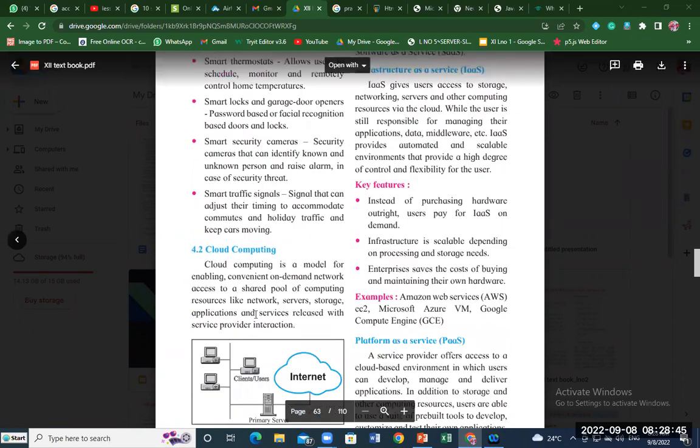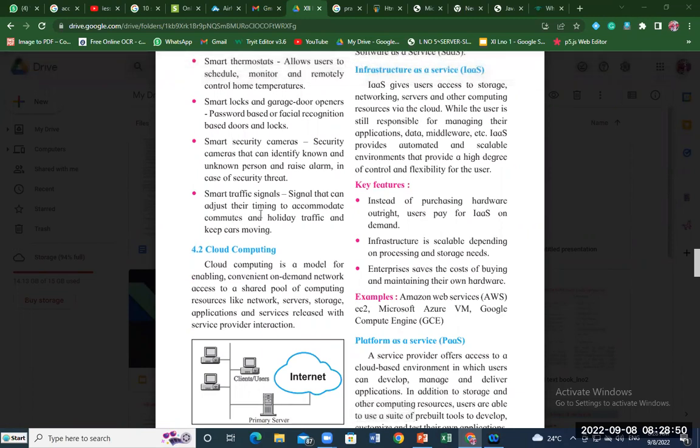Next is smart traffic signals. Signals that can adjust their timing to accommodate commutes and holiday traffic and keep cars moving. Right? There's no need of a traffic police there because the signals are smart. They themselves can manipulate the timing. If there is huge traffic, for a few seconds it can give the vehicles, the people who are riding, the way to go, right? Because of this, the traffic can be reduced.